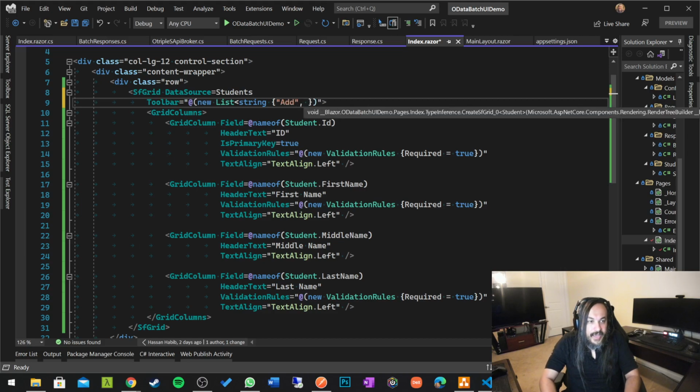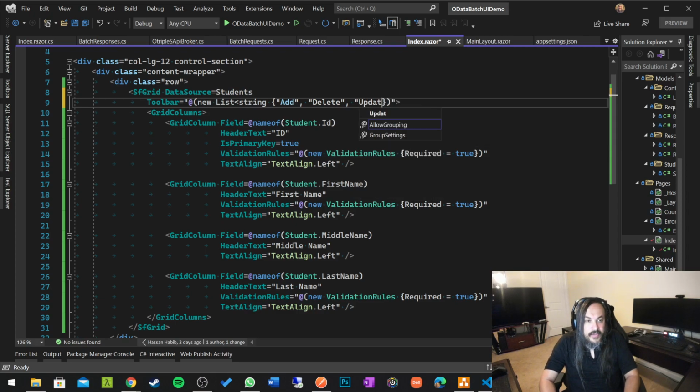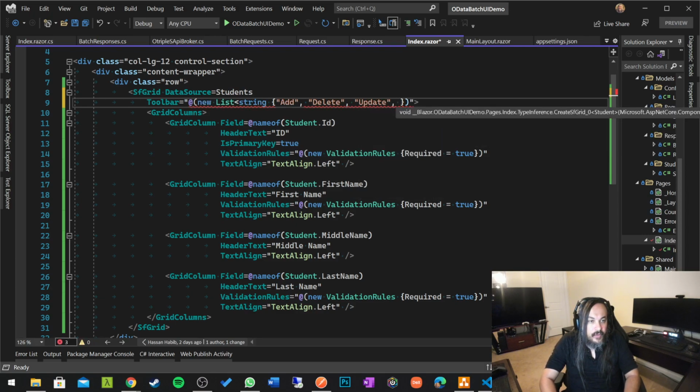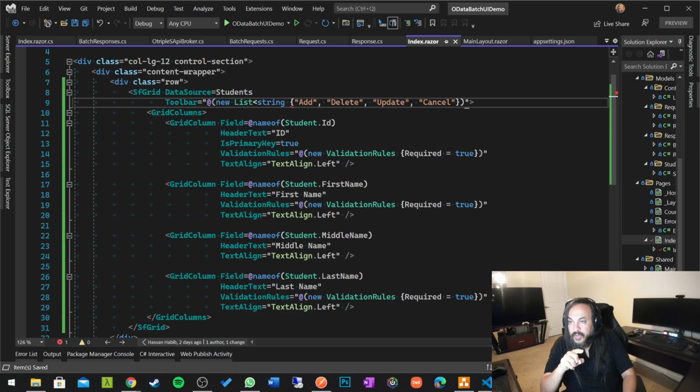So I'm just going to go here and say add. I want to have add. I want to have delete. I want to have update like this. And I want to have cancel. These are technically all the CRUD operations you can dream of in a simple grid like this. And I'm going to show you in a second how you're going to leverage all of these events to allow these capabilities to happen for each and every column.